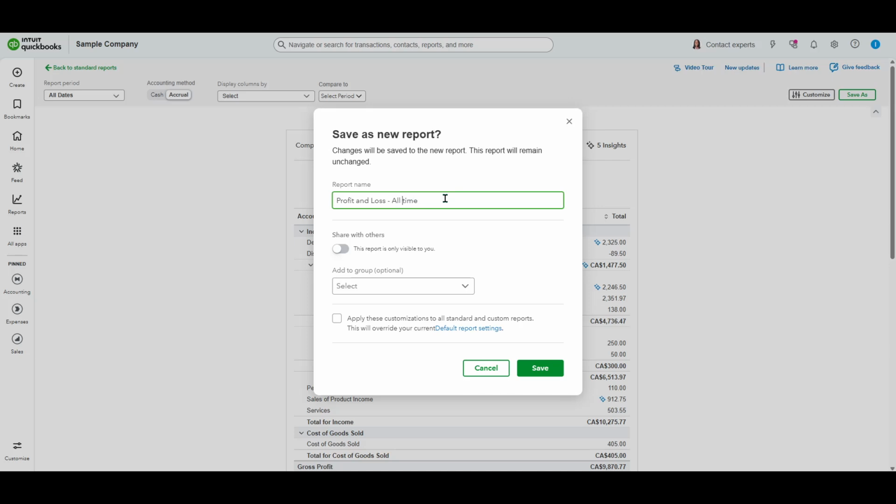That's all there is to it. You've just run a profit and loss statement in QuickBooks Online, adjusted the date range, and saved it for easy access next time.